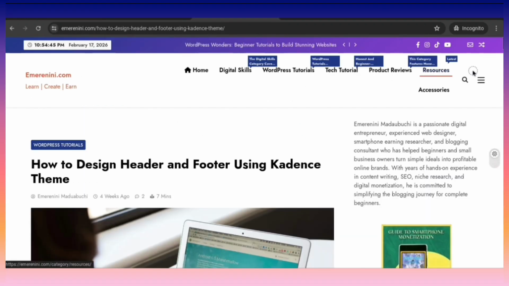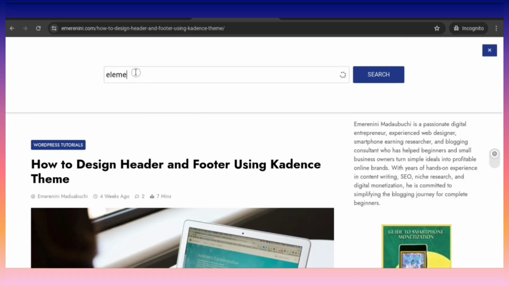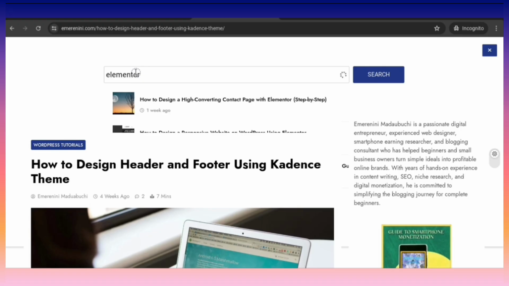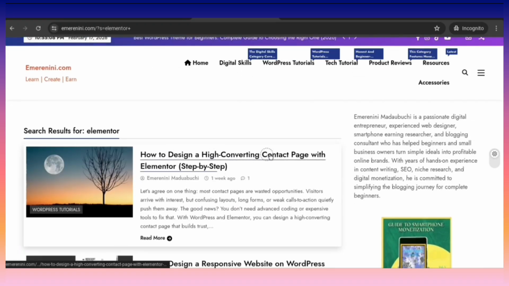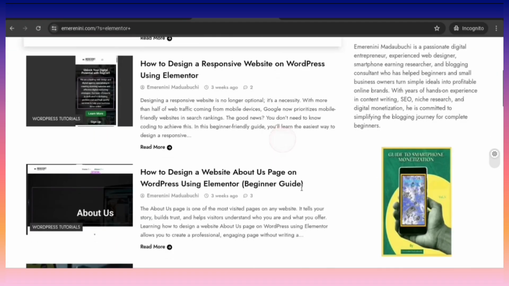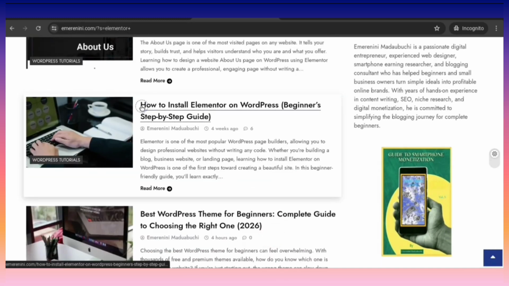So if you don't know anything about Elementor and you want to know more about Elementor, you can visit my website. Then under search icon, look for Elementor. Just type Elementor. Okay. If you type Elementor and click on search, you can see all the topics associated with Elementor, like how to design a high converting cart. You can see all the topics concerning Elementor. This one is how to install Elementor on WordPress. You can read everything you need to know about Elementor. The video is also there.